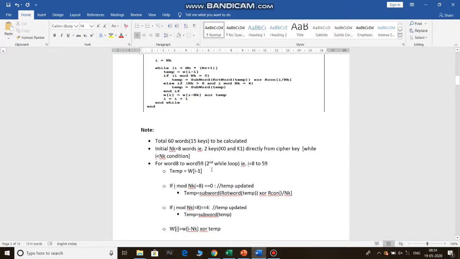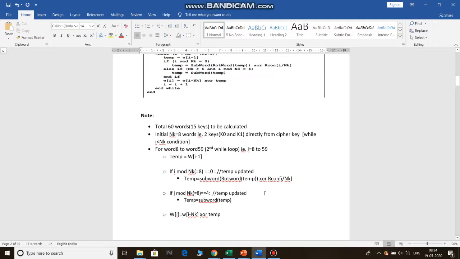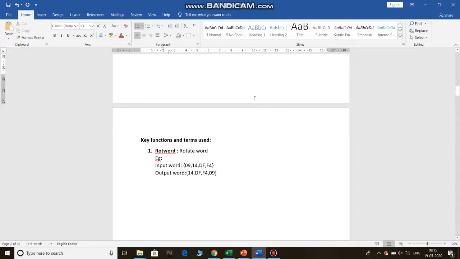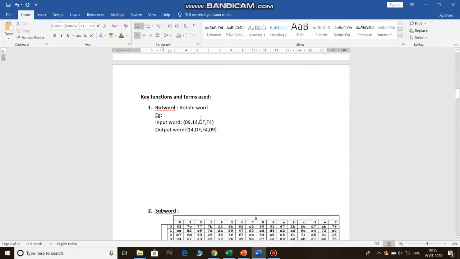And for words 8 to 59 there are some conditions, like initially temp becomes the previous word, but if the i mod nk equal to 0 condition gets satisfied, then temp is replaced like this. And if i mod nk equal to 4 gets true, then it is replaced by this. And finally wi equal to wi minus nk XOR with the temp. Now I shall guide you through the detailed example.